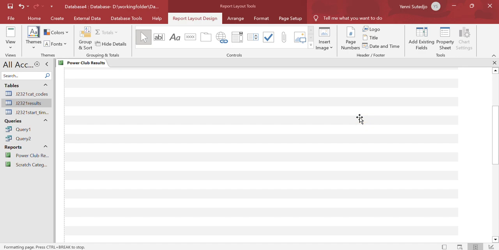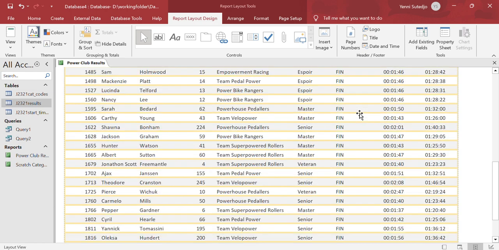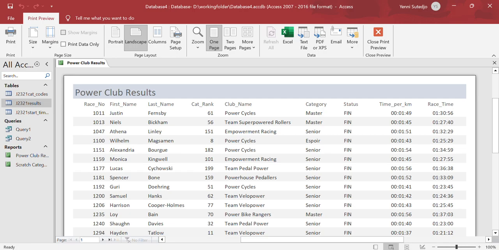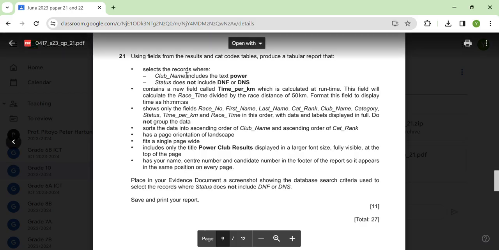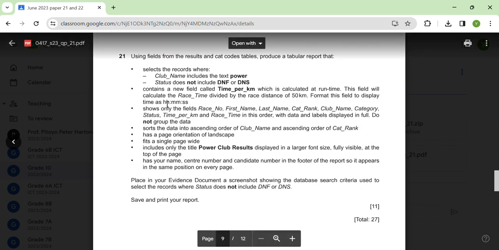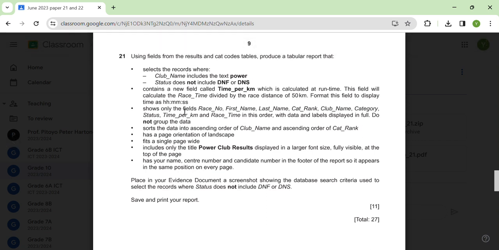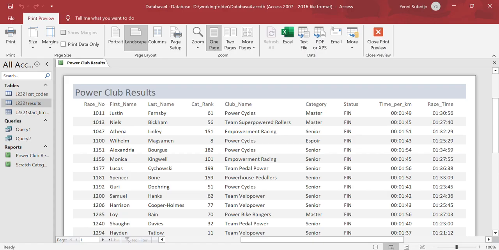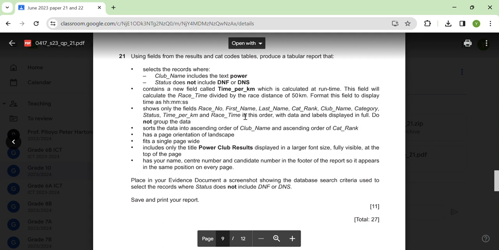So let's go. We go to here again. Select the records done. Contain this one done. Format this field to display time HMSSS. Show only this one. I have 1, 2, 3, 4, 5, 6, 7, 8, 9. I have 9 field names. Correct. And then in this order with data and label display in full, do not group the data.